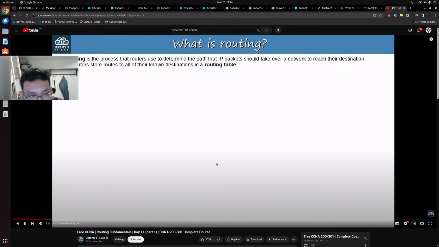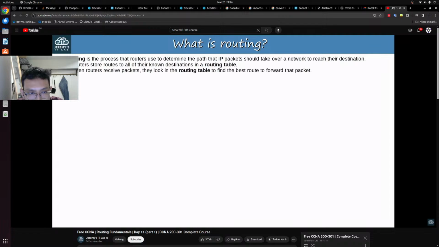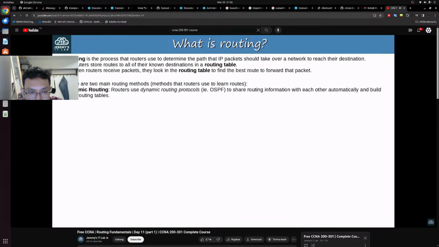And routers keep a routing table with their known destination networks. When routers receive packets, they look in the routing table to find the best routes to forward that packet. There are two main routing methods that routers use to learn routes. One is dynamic routing, in which routers use dynamic routing protocols such as OSPF to share routing information with each other automatically and build their routing tables. We will cover dynamic routing protocols such as OSPF later in the course.